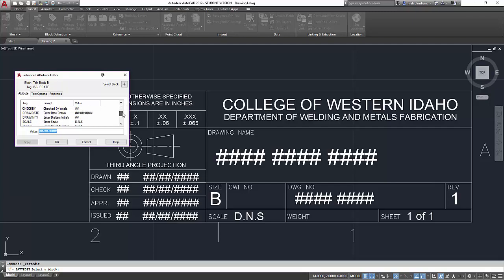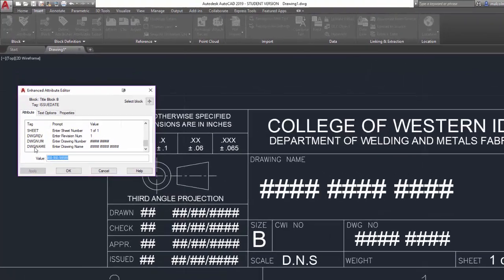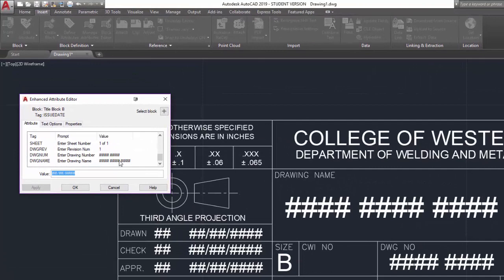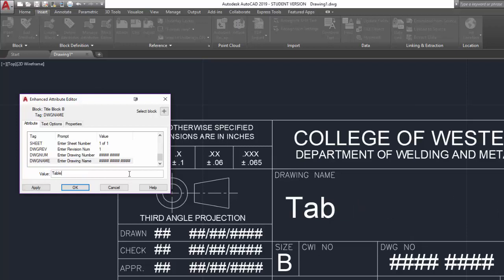So if you go down to the bottom, you'll see drawing name, enter drawing name, and it gives you that line of hashes that you'll see up there. Well, you can see them there if I click them like that, so it goes blue. I can just wipe over that little value there, and I can say table project, and I'll just put 1 there. And as I'm typing it in this box, it actually goes in at the right font size, on the right location, and just replaces where the hash marks were.